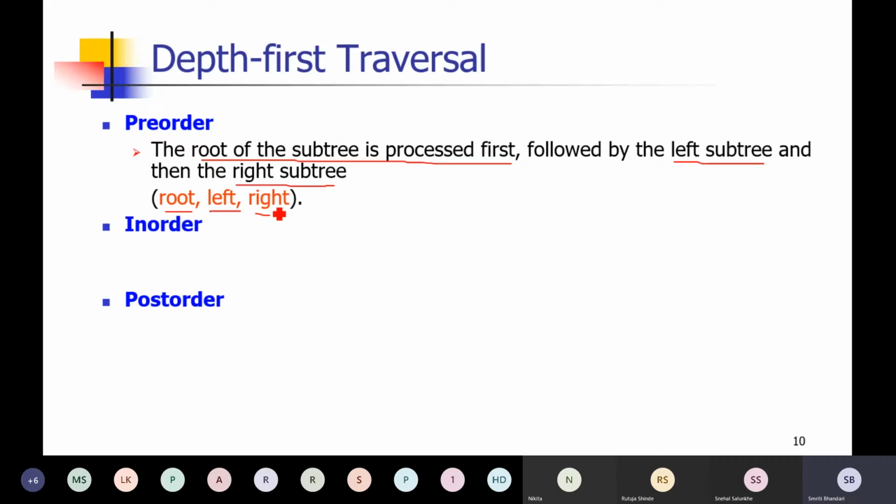subtree. So whenever I am saying it is a left subtree, being a binary tree, once again the processing would be in the same sequence. The root of the subtree, then the left subtree of that and then the right subtree of that. And this is how we proceed with the traversal of the nodes. So this is what we mean by pre-order traversal. Root, left, right is the sequence.